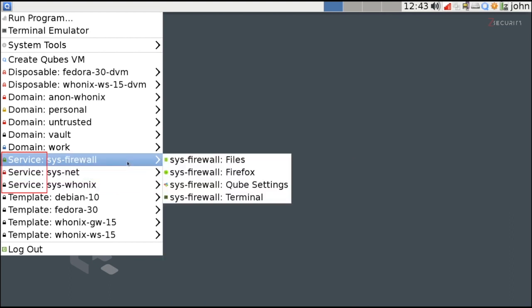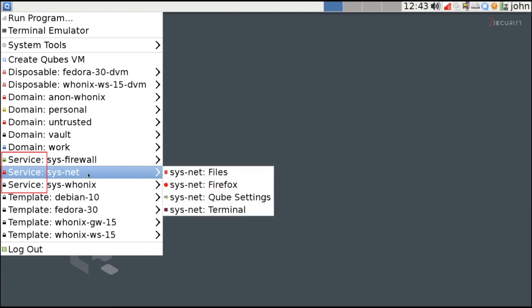For example, the sys-firewall right here is literally the operating system firewall, but to improve the security of the operating system, the whole firewall is stored in a completely separate virtual machine. Same goes for the sys-net. Sys-net is basically a virtual machine that is designed to encapsulate your networking, the networking of this computer. So if for any reason someone manages to exploit your networking, it will be very difficult for them to escalate their privileges and gain access to the other virtual machines.